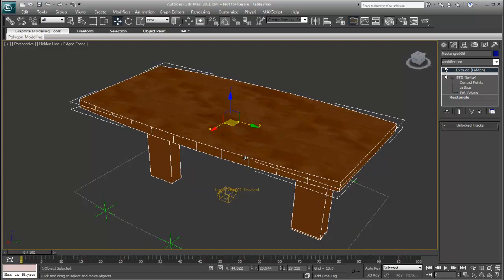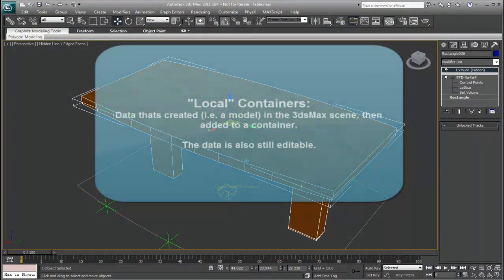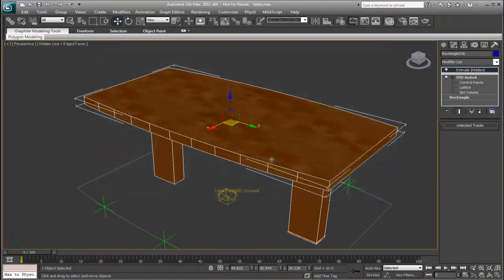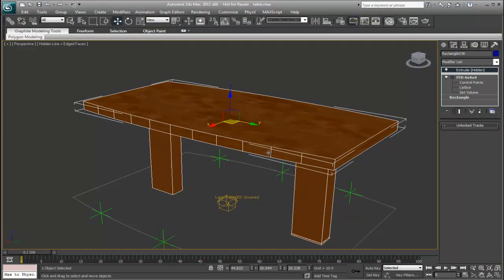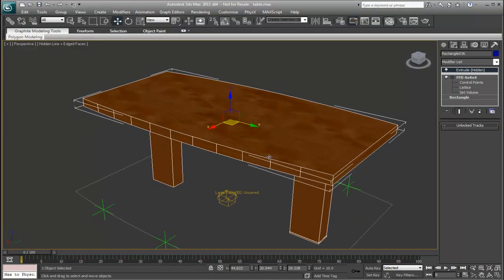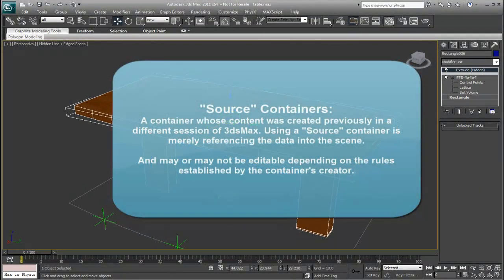We need to remember what local means in terms of containers. A local container is created within the same scene as the content. In other words, both content and container originated in the same scene. Plus, a local container can also have containers created elsewhere. This is what are called source containers. Source containers are containers that are inherited into the scene, and we're going to be inheriting some containers here in a second.